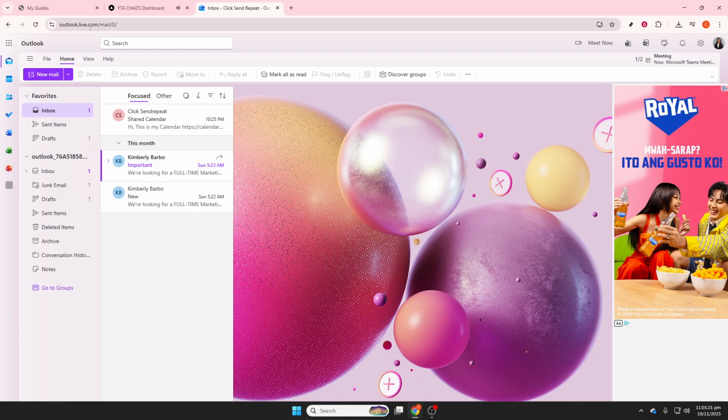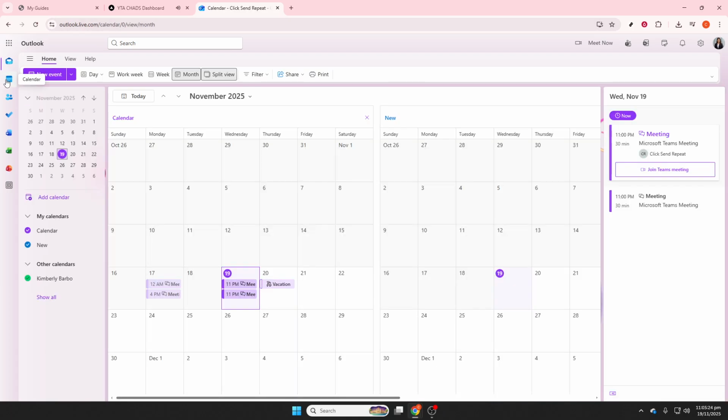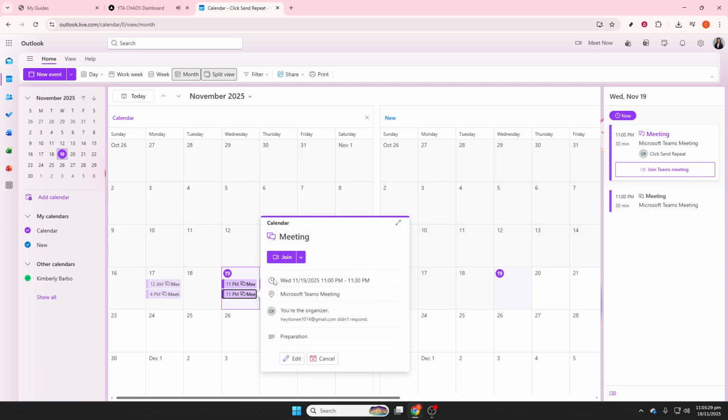First, sign into Outlook and open your calendar. Look for the calendar icon in the left side panel. Clicking it switches you from mail to calendar. Navigate to the day of the meeting you want to change. You can scroll through your week or month view, or use the date picker to jump straight to the correct day. Click the meeting on your calendar.